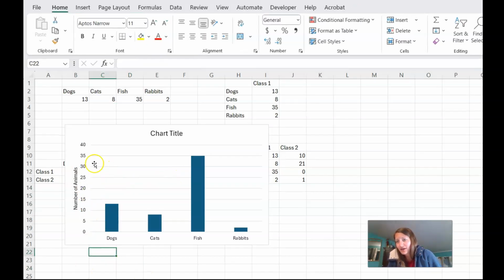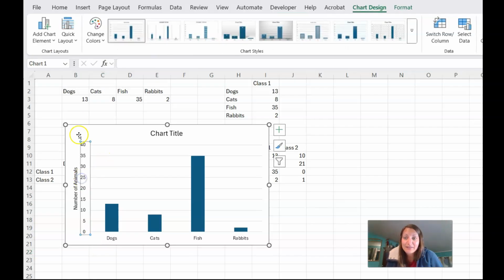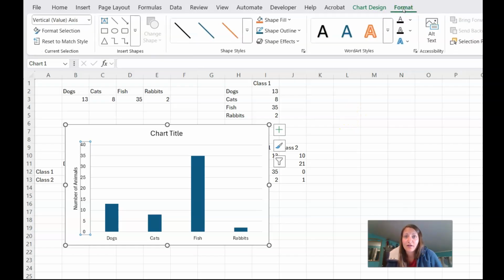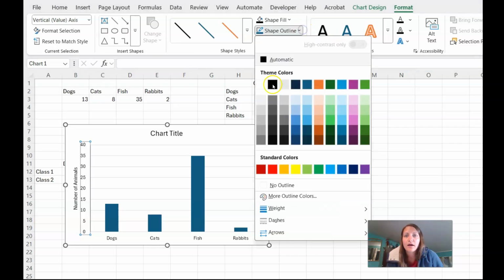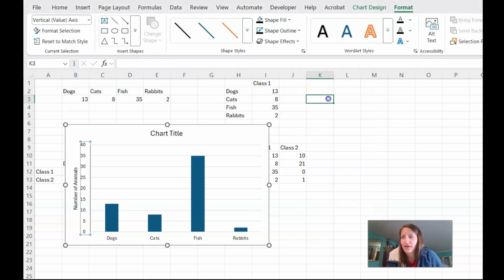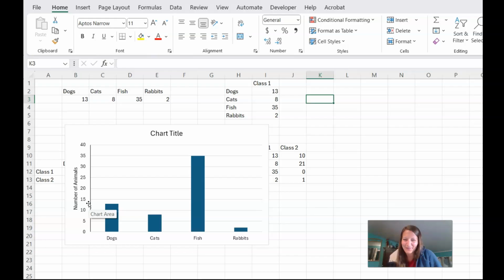You may have noticed that there's no actual line on the y-axis. So I'm going to click on the axis, so in this case all the numbers, and if I click on format, I can change things like the line. Oh, that looks horrible. So obviously that is not the right one. Let's try shape outline. What does that do? Okay, that looks a lot better.